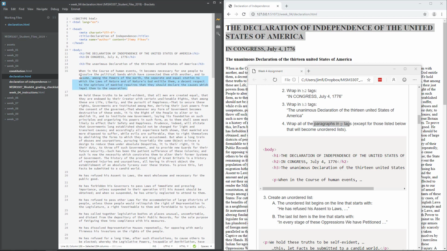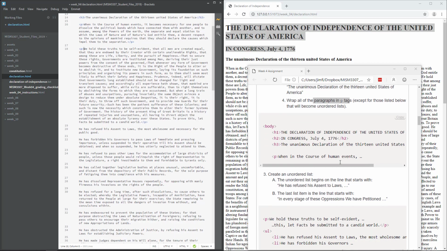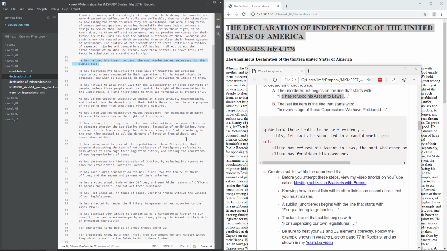Now, you can wrap these like this, Control-Shift-A. If you're brave, then you can try to do more than one at a time, but you got to be careful here. Control-Shift-A. Because there is an instruction down here in instruction 3 about creating an unordered list right here. And it's the one that begins with "He has refused his assent to laws." And so this next section right here is going to be an unordered list. So don't try to wrap this paragraph in P tags. Make sure you read these instructions and it'll save you a little bit of trouble.